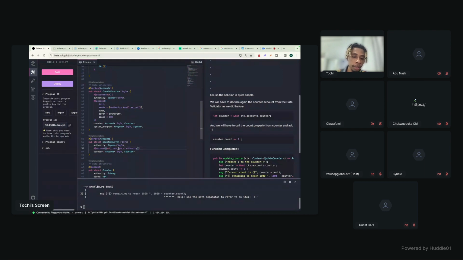You get? And we need the authority to be of this. That's what has_one stands for. I don't know why it's named this way, but if you want to restrict it, we want to make sure that the account you're calling from is controlled by this. We use the has_one counter feature.